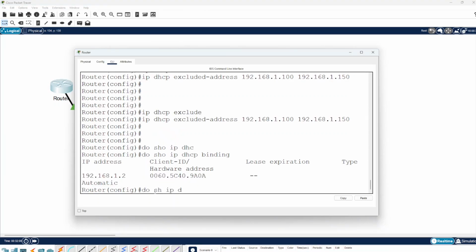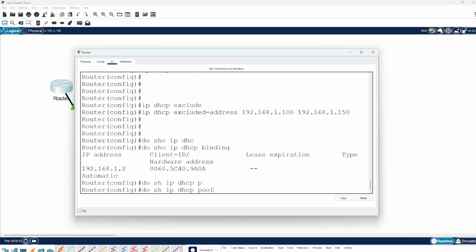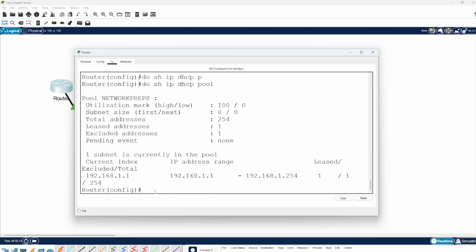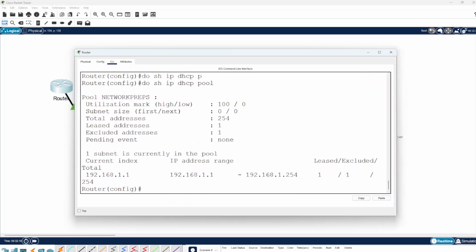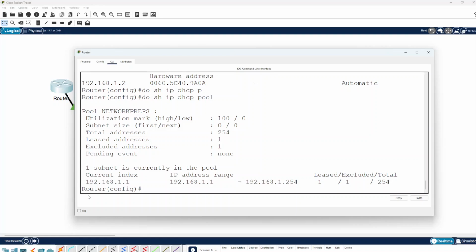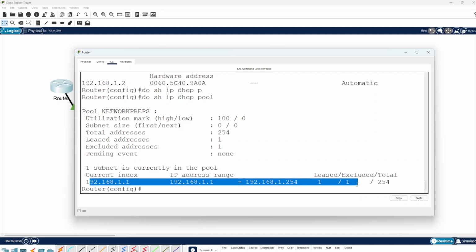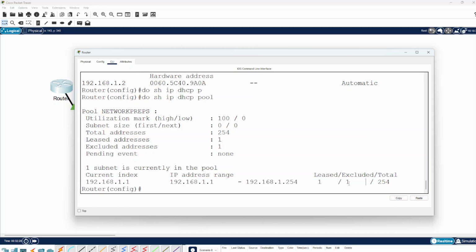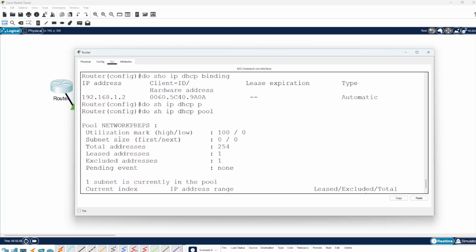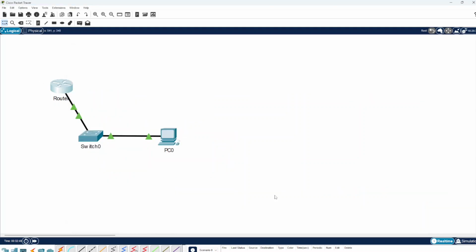Another command that you can use is show ip dhcp pool, which will give you all the necessary information for your DHCP pool. You can see here the subnet that has been used, the current index of the IP address, how many IP addresses have been leased, how many have been excluded, and the total number of IP addresses still available on the network.